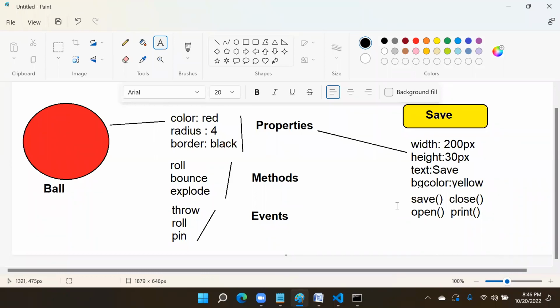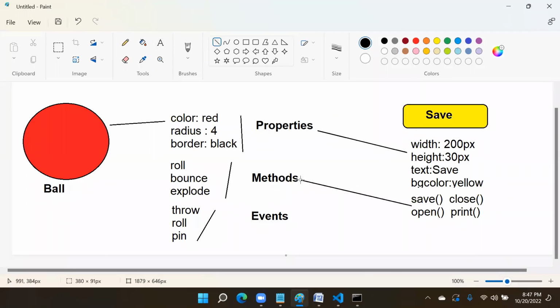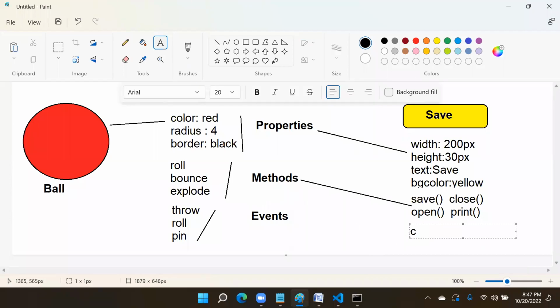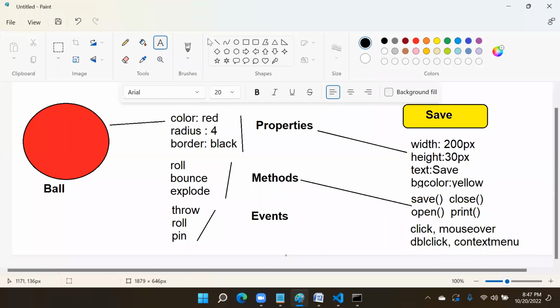Currently for this situation, we are using this. That means these are the actions performed by the button. These are methods. When will it do them? When you click the button, it will do. When you mouse over the button, it will do. When you double click, it will do. When you right click, it will do. Context menu, that means right click. That means it can do work on this. These are called what? Events.